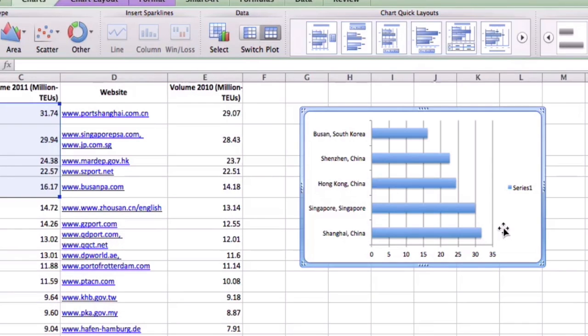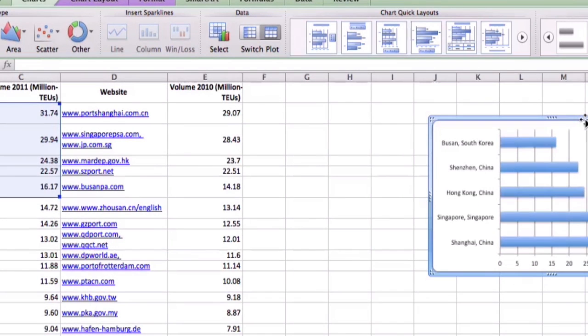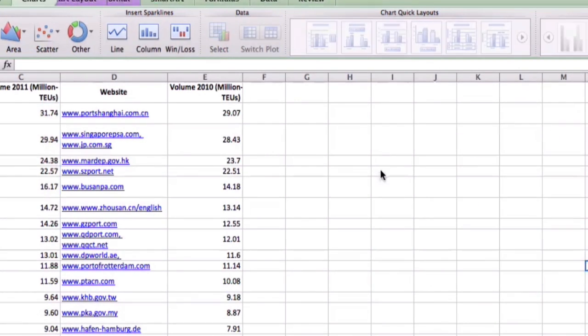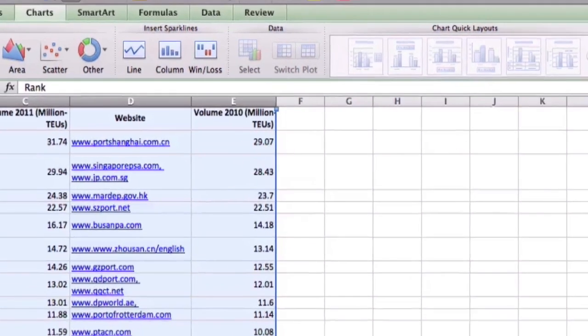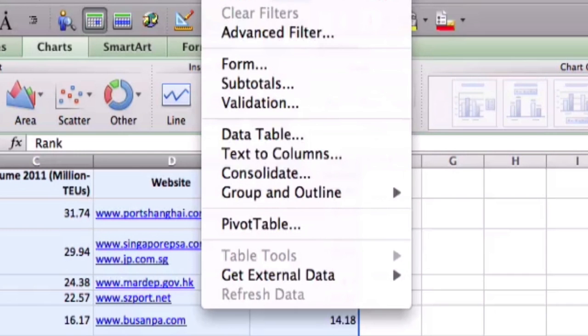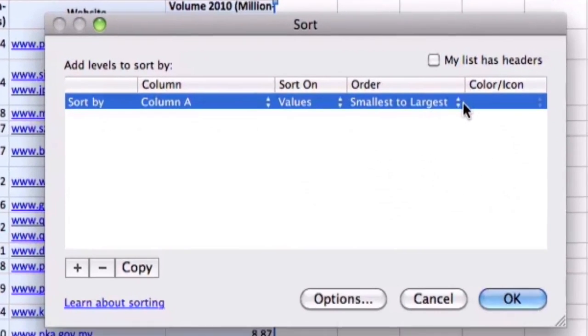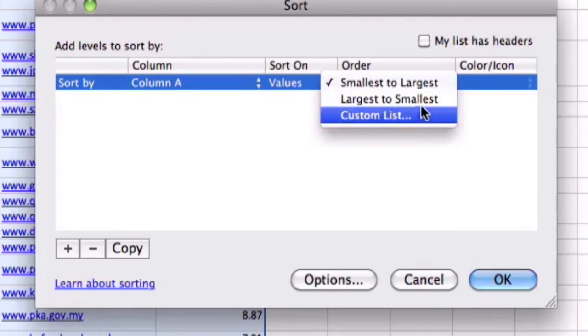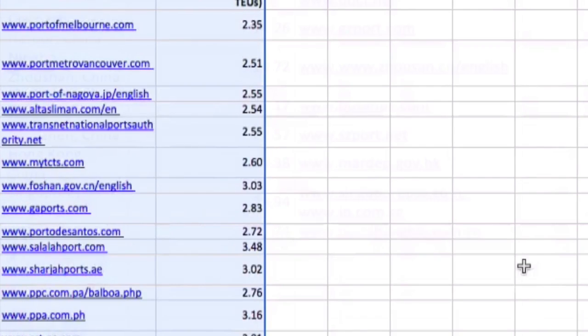We see that the 5th largest port is represented at the top of the chart, where the largest one is represented at the bottom. For readability, we might want to reverse this. And so we can simply do this by sorting our data and then creating another visualization. So what I'm going to do is remove this visualization and highlight the entire data set. I'm going to go to the data menu, choose sort, and then order the information from largest to smallest. And I'm going to say OK.